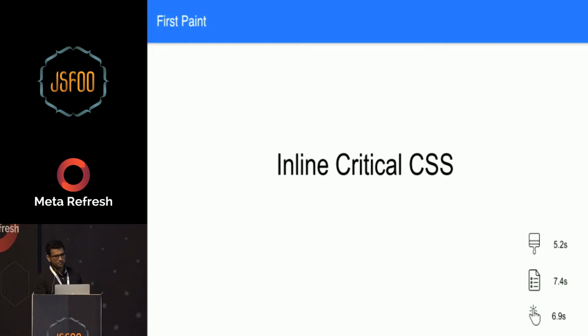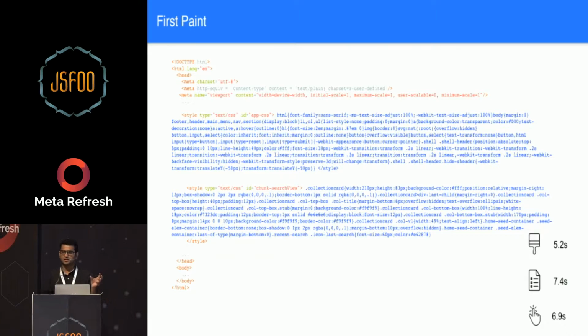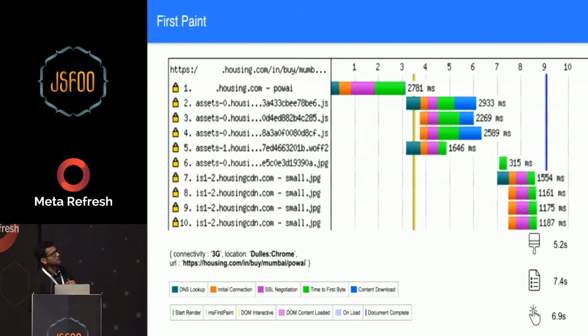The answer is inlining critical CSS. The word critical is very important here. Critical means only the CSS required to display the above-the-fold content that the user is seeing, right? Inline CSS code looks something like this.